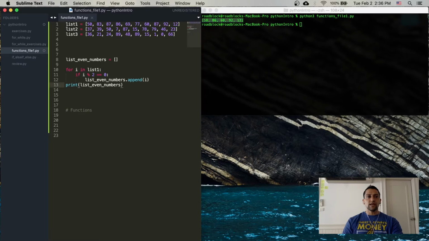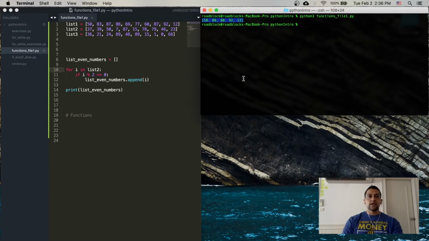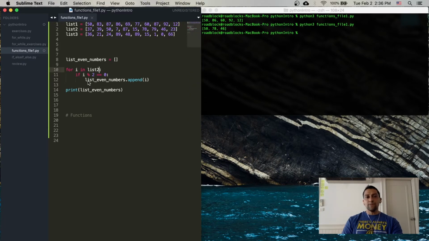even numbers ข้างใน list เบอร์หนึ่งครับ So we have 50, we've got 86, we've got 60 and we have 12 or 92 and then 12. Cool, it works. แต่ถ้าเกิดว่าผมอยากทำกิจกรรมนี้ให้รายการเบอร์ 2 ครับ อาจจะจำเป็นต้องเปลี่ยนนี้ เปลี่ยนได้ครับ และเขียนอีกหนึ่งครั้งครับ And we get 50, 78, 46 แต่ผมเอาทั้งสองครับ So I want both of them, so I want list 1 and I want list 2.